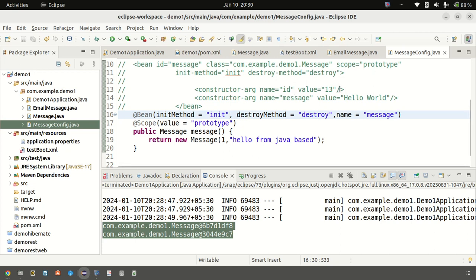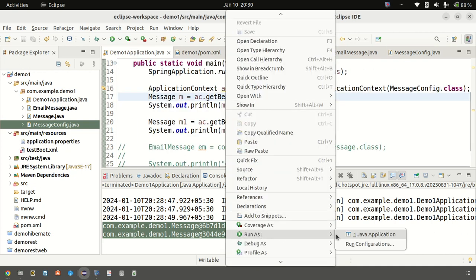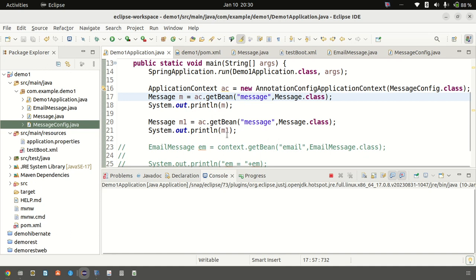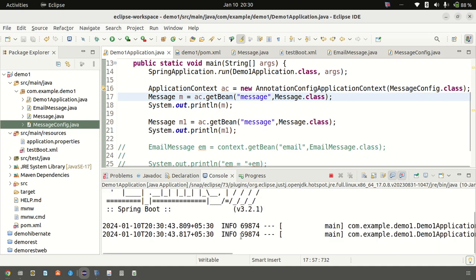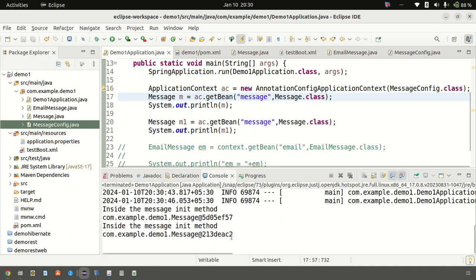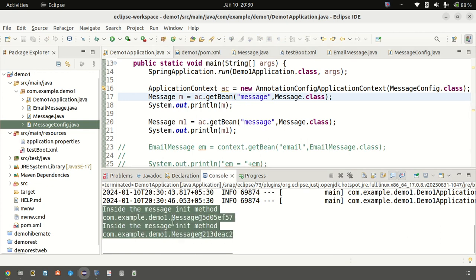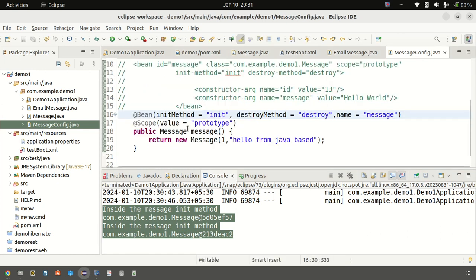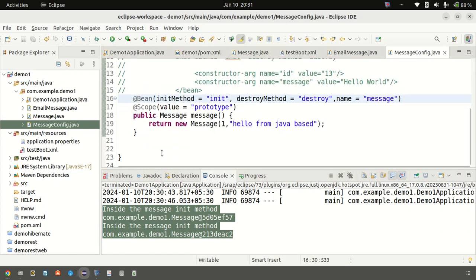Now we have the scope, and I have defined the init method and destroy method, which is completely based on Java based configurations. We will run this and let you know how exactly it works. Now these are two different methods, inside the message's init method which is being used. So now you can understand that in Java based configurations I can do all those things, and we can use it with XML based configurations as well, it is the same thing.